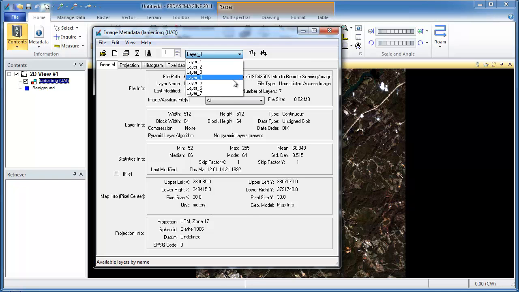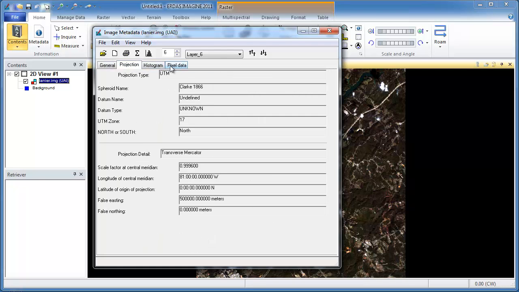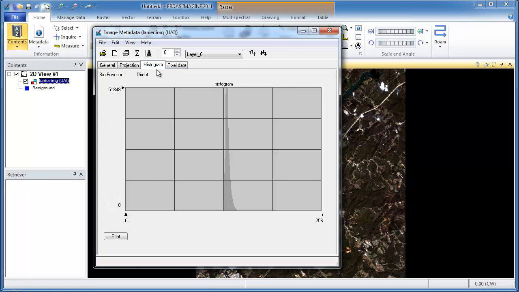If we change this to band 6, oops, I'm sorry, wrong band. Okay, where is it at? Alright, for some reason it's not wanting to change. But the thermal band on here, its pixel size isn't 30 meters by 30 meters. It's actually larger than that. You can look at the projection information for your image, and also the histogram as well.